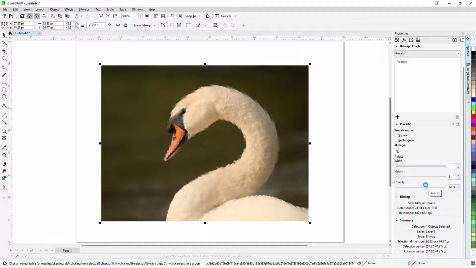And that is how you can go ahead and work with the Pixelate effect inside of CorelDRAW.